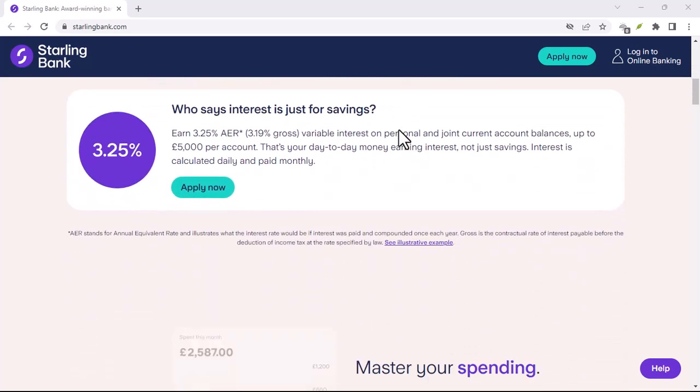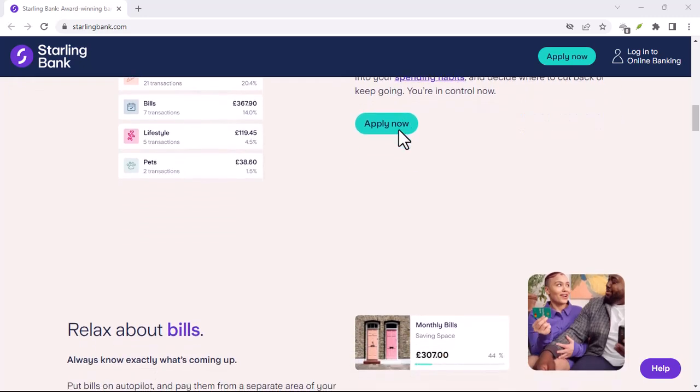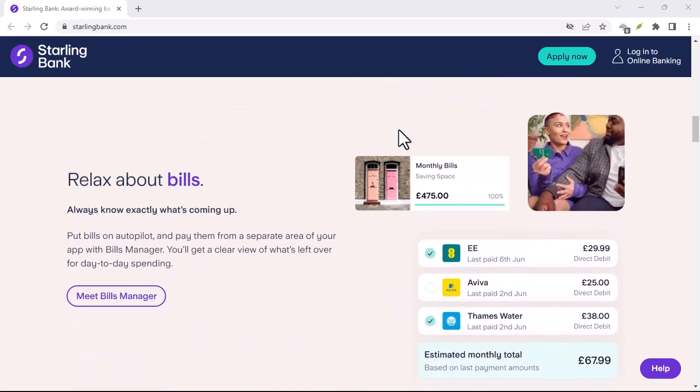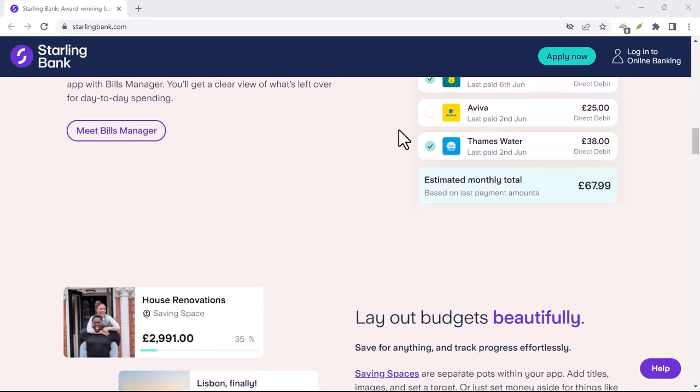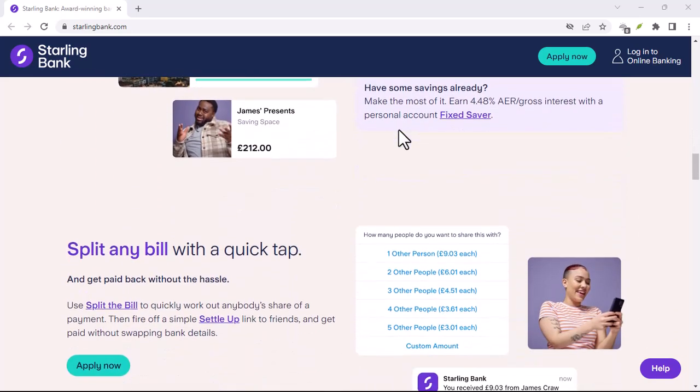Mobile app. Open your current bank's mobile app. Find the Pay Bill or Transfer Funds feature. Enter Starling Bank's details and the transfer amount. Confirm the transaction.